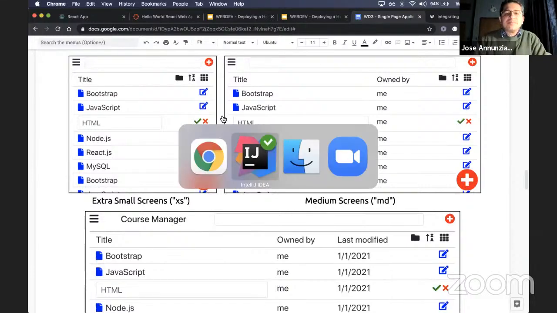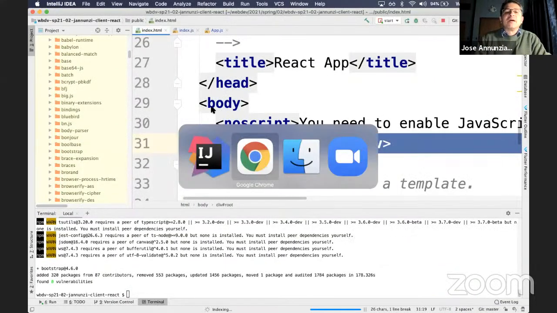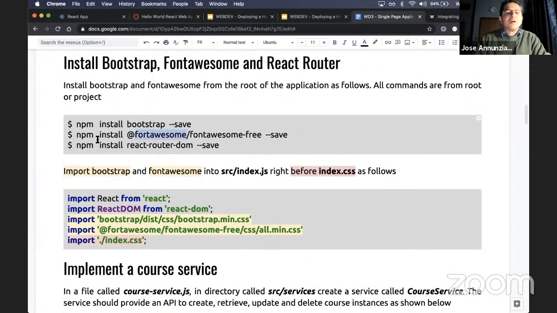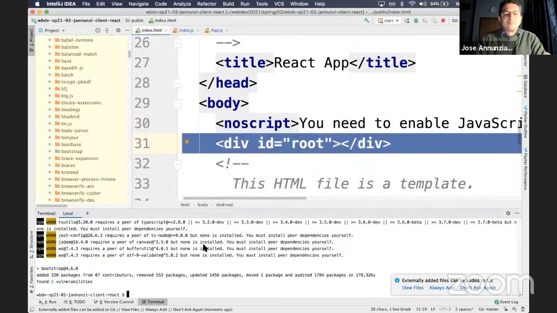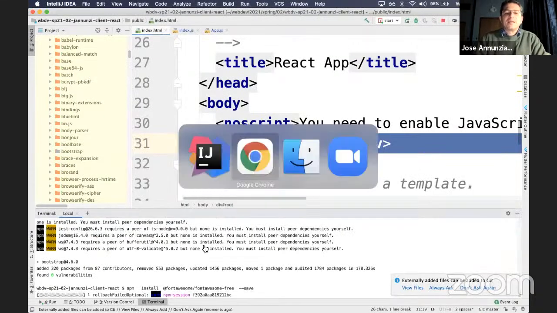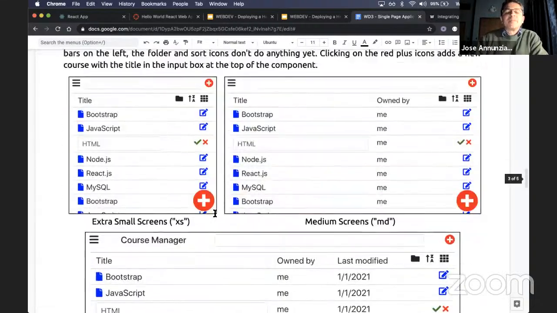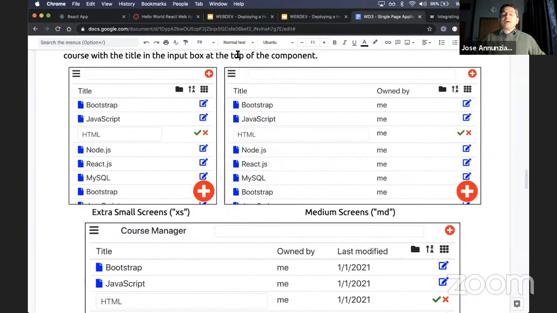Okay, is this done? Okay, it's done. All right. So meanwhile, let's get Font Awesome. Let's install Font Awesome as well. Okay, let that go. So we're going to implement this using the same HTML that you developed a couple of weeks ago. Feel free to reuse that. Just bring it over, okay?